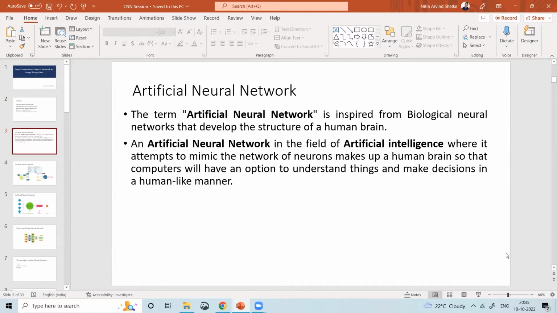So artificial neural network is in the field of AI, where it attempts to mimic the network of neurons that make up a human brain. Brain means a set of neurons interconnected with each other, so that the computer will have an option to understand things and make decisions in a human-like manner.